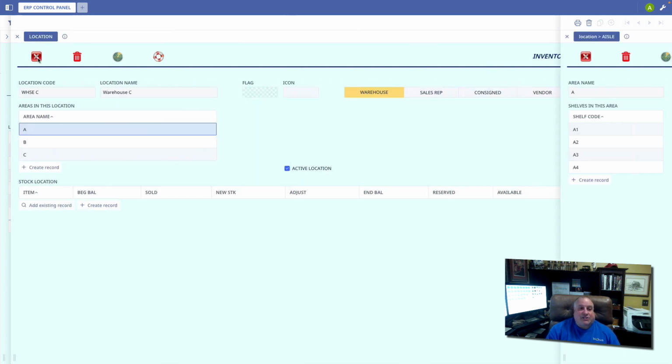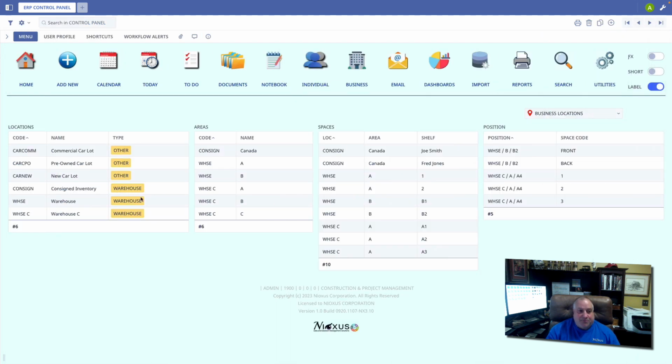So when we go back to our control panel, we see this new Warehouse C right here. Within the warehouse, we have 3 areas, A, B, and C. Here is Warehouse C, and here are the shelves, A1 through A4, within Area A of Warehouse C. And then, of course, we might have different spaces in area A4.